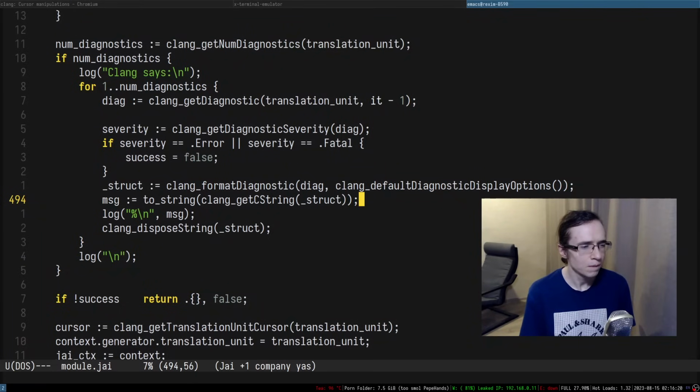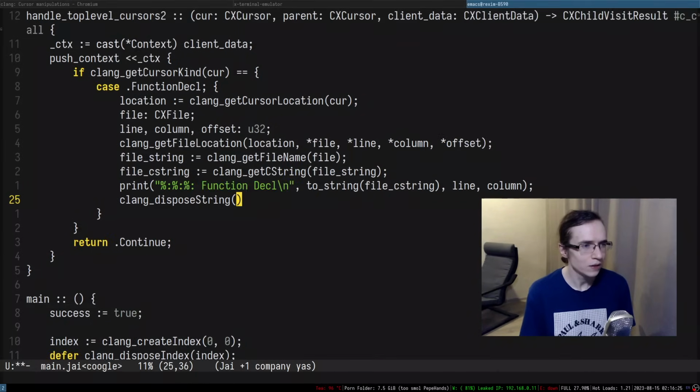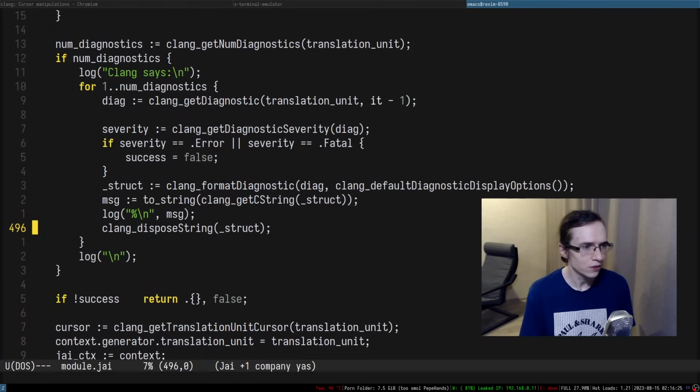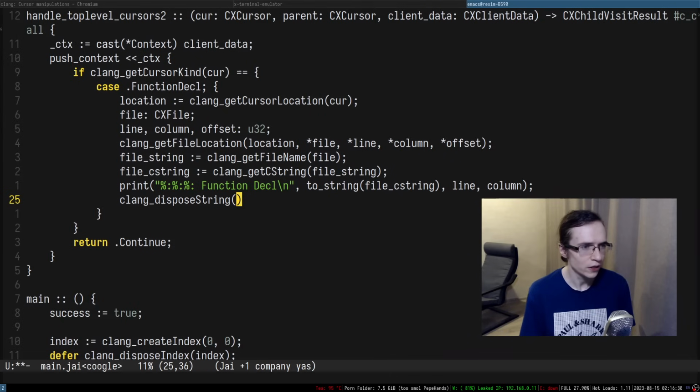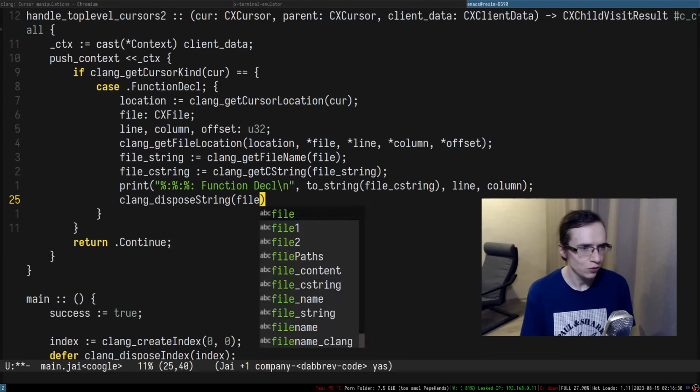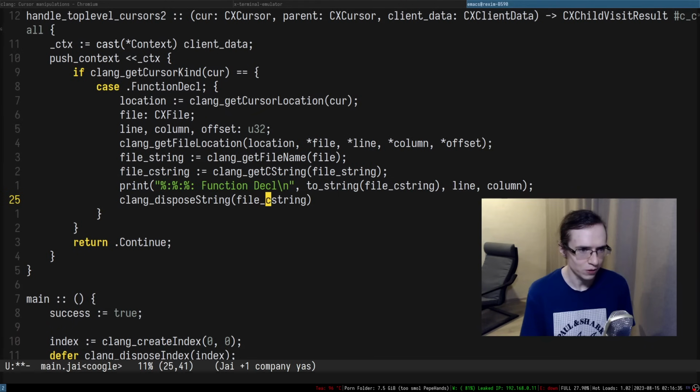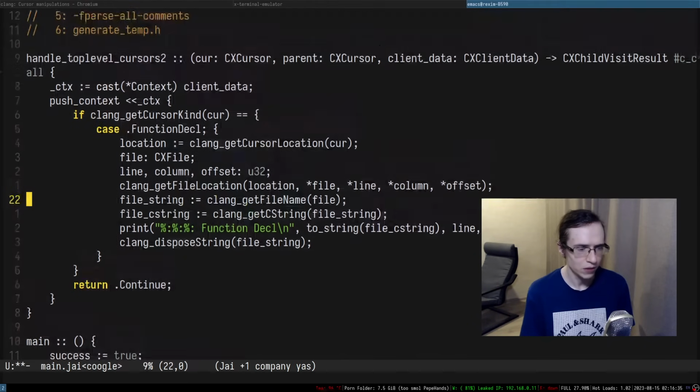And it has to be the string that we got from there. So this is a struct. So I suppose we have to do file string, not C string, but file string. Okay, so that's what we do.